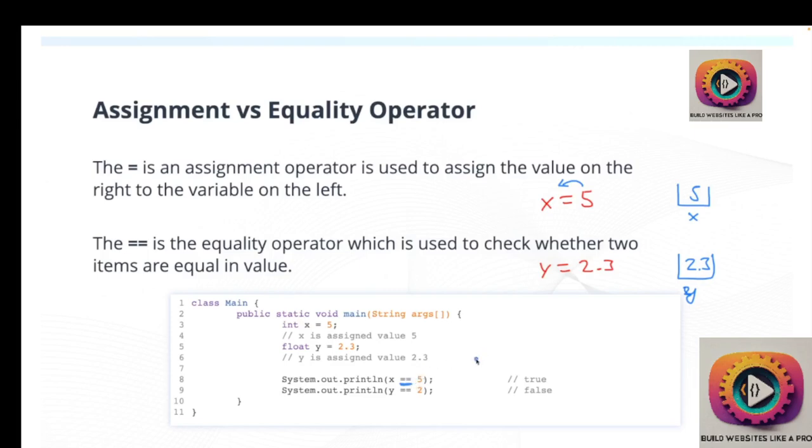On the other hand, the equality operator, which uses a double equal to sign, is a relational operator. It allows us to check whether the two given values are equal or not. So if I say x equal equal 5, this will return true if x is equal to 5, it will return false if x is not. In this case, the value of x was equal to 5, so it will return true. On the other hand, if I had a statement like x equal equal 7, this would have returned false.